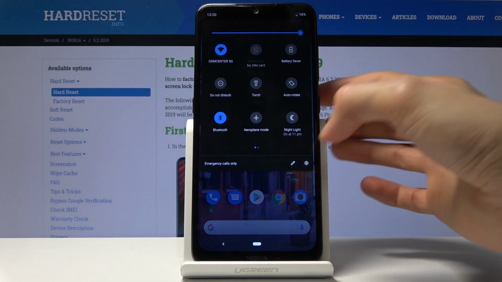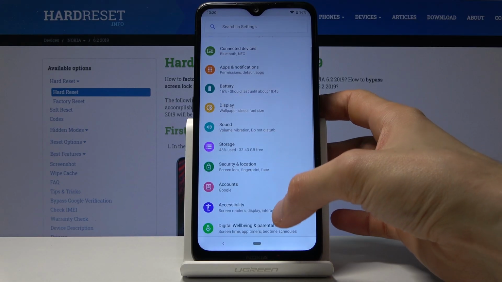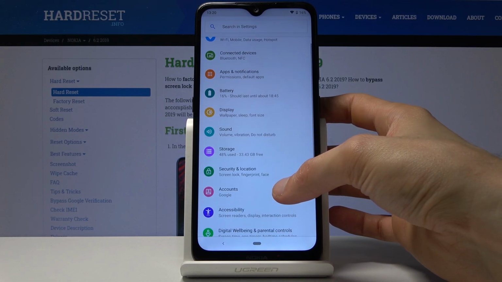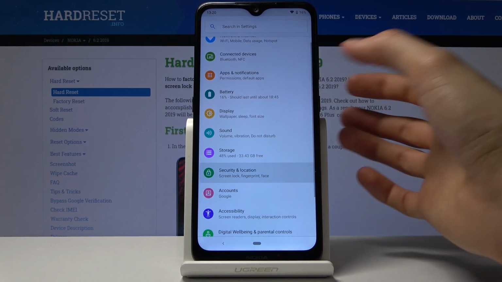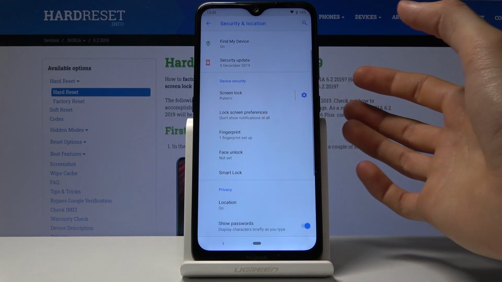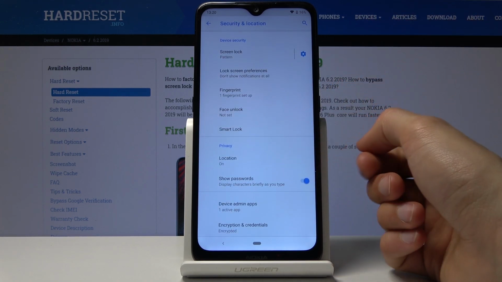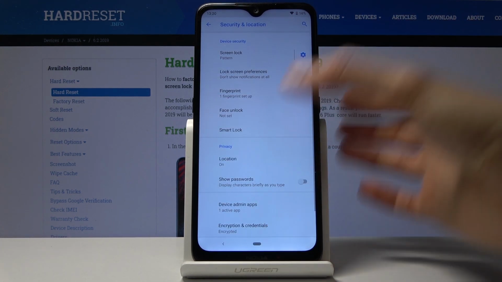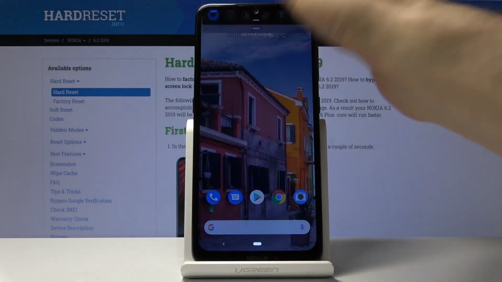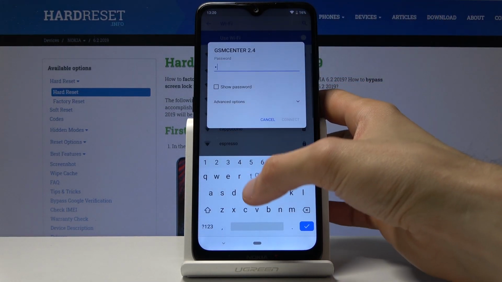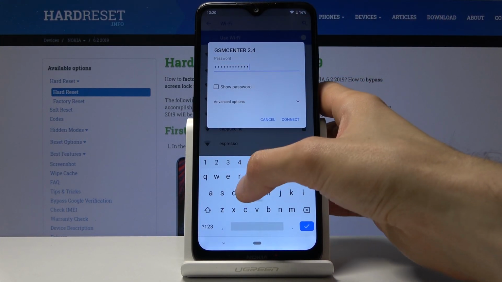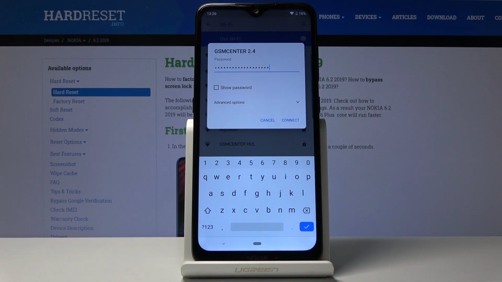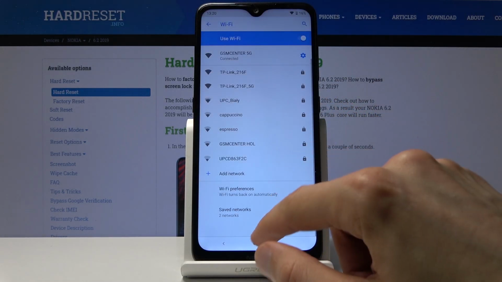So to get started, let's go into the settings and then security and location. There it is. From here, tap on advanced and you will see the show passwords. So when you disable that, you can go back to the Wi-Fi and I can show that again. So now, as you can see, there is no more letter visible. So just a nice way of hiding the password.